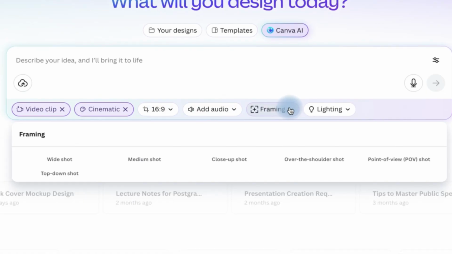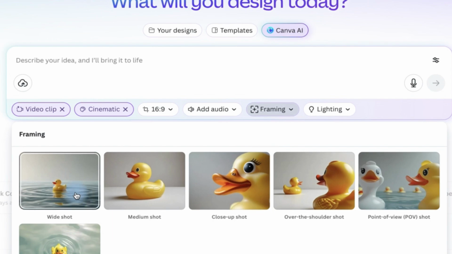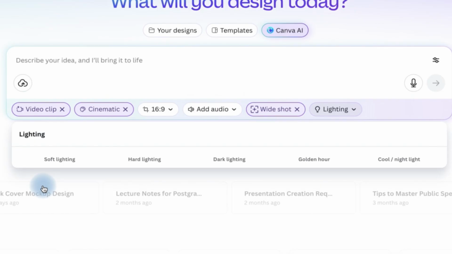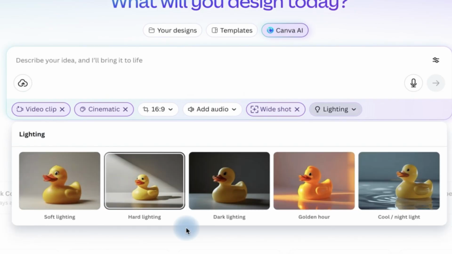Okay, so for framing, I keep everything. You can keep it at one shot, and then the lighting, I keep it at default. But if you want, you can adjust some pretty basic things there.